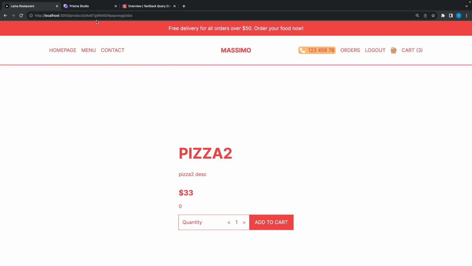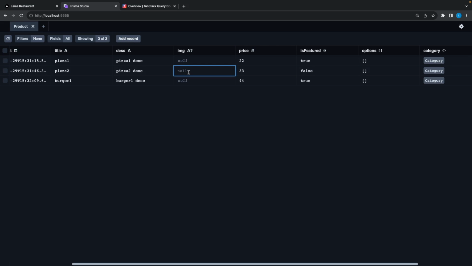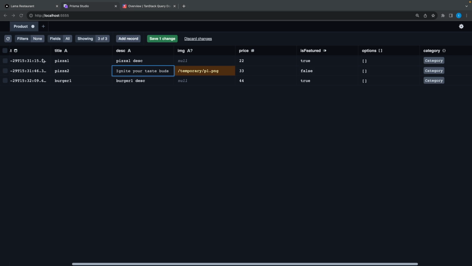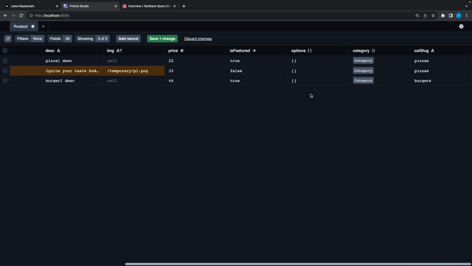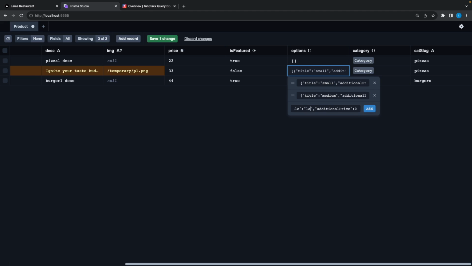Which one is that? Pizza 2. And I'm going to change this description and title. And let's give some options. I will say title, small, additional price, let's say 0, and let's copy this and add here others. Medium is going to be 2 and large.